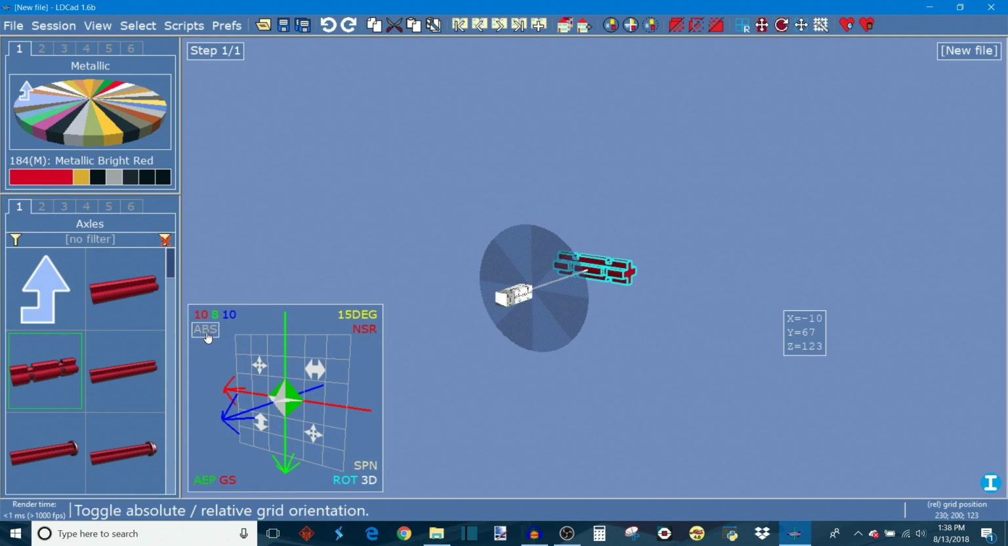Now we'll go back here. This will allow you to switch between absolute or relative grid orientation. So absolute has a grid in one position, and it's going to move your pieces according to that grid. Relative means when you select an element, all of the other elements are going to move with a grid relative to that element. So I think absolute is easier to use. It's a matter of personal preference, whatever you would like to use.